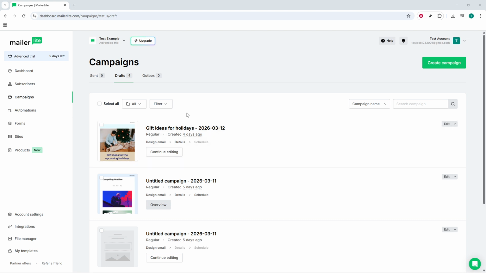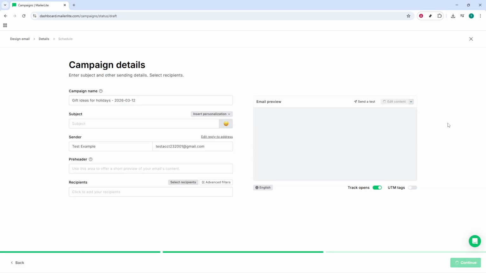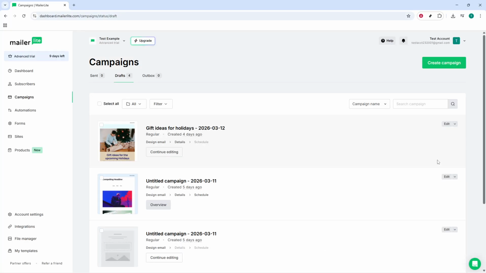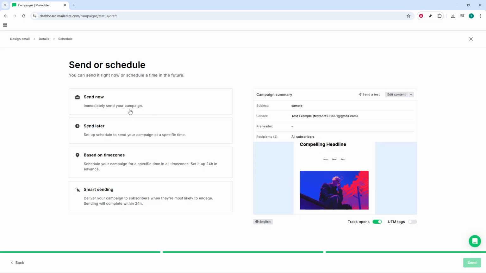I'll walk you through what each one does, when to use it, and a few practical tips to help you pick confidently. First up is Send Now. This immediately dispatches your campaign to all selected recipients. It's perfect for urgent announcements, last-minute updates, or time-sensitive promotions when every minute counts. Because it goes out right away, take a quick moment to confirm your audience selection, subject line, and any personalization. A brief final check can save you from sending a correction later.